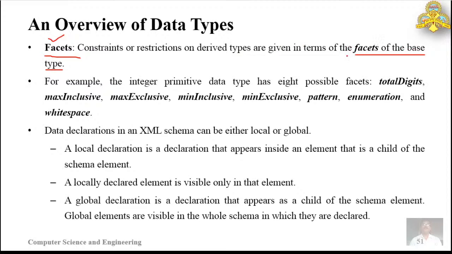base type. For example, the integer primitive data type has 8 possible facets, that is total digits, maximum inclusive, maximum exclusive, etc. So the list is given. By using these facets, we can create our own derived data type.